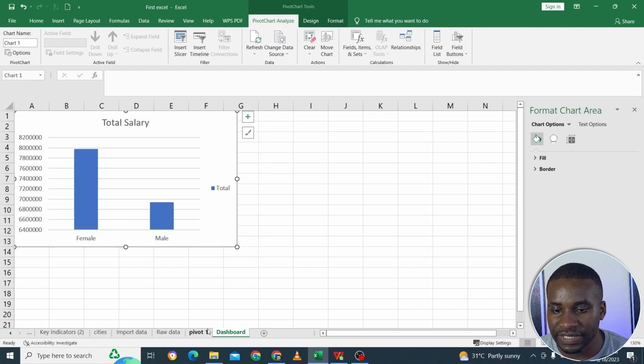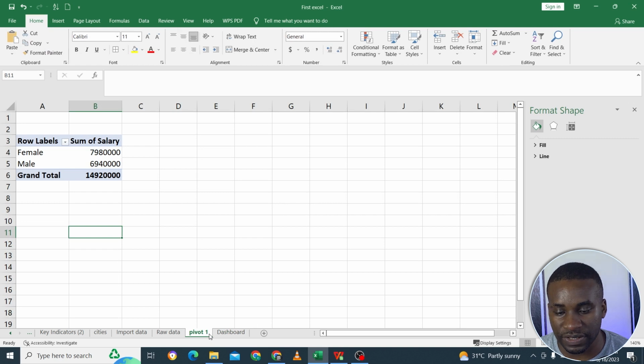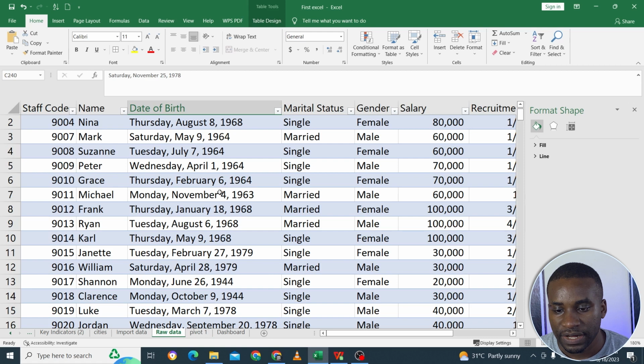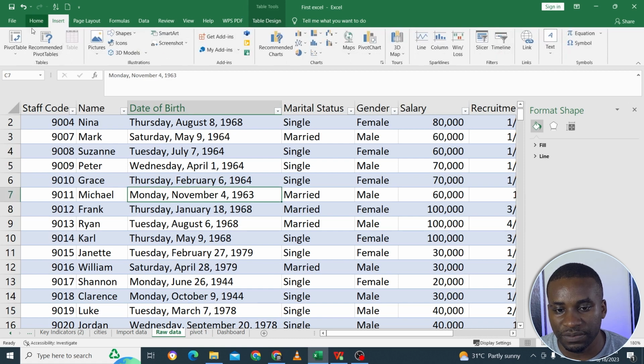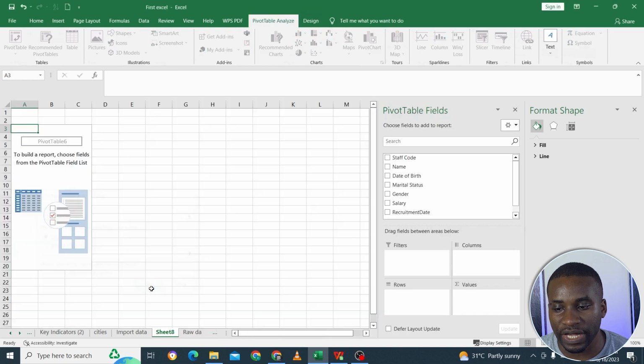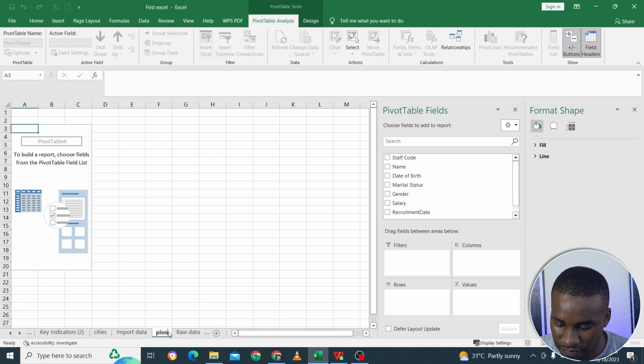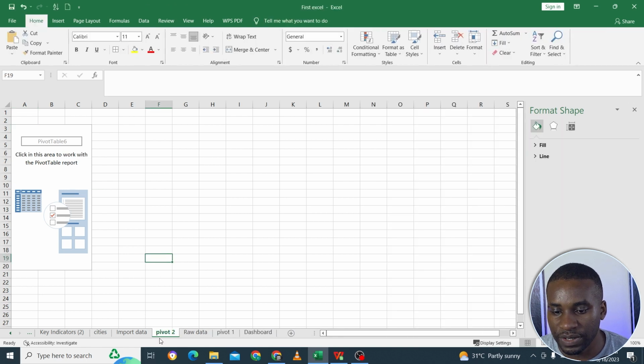So what's the next thing is to create another pivot table. That's the main thing you need to know here. So go again to the raw data, go here, click on insert, go to pivot table again, take a new worksheet, then click on OK. So here now we are just going to call this pivot 2, and then I'll just put it here so that it's in order.